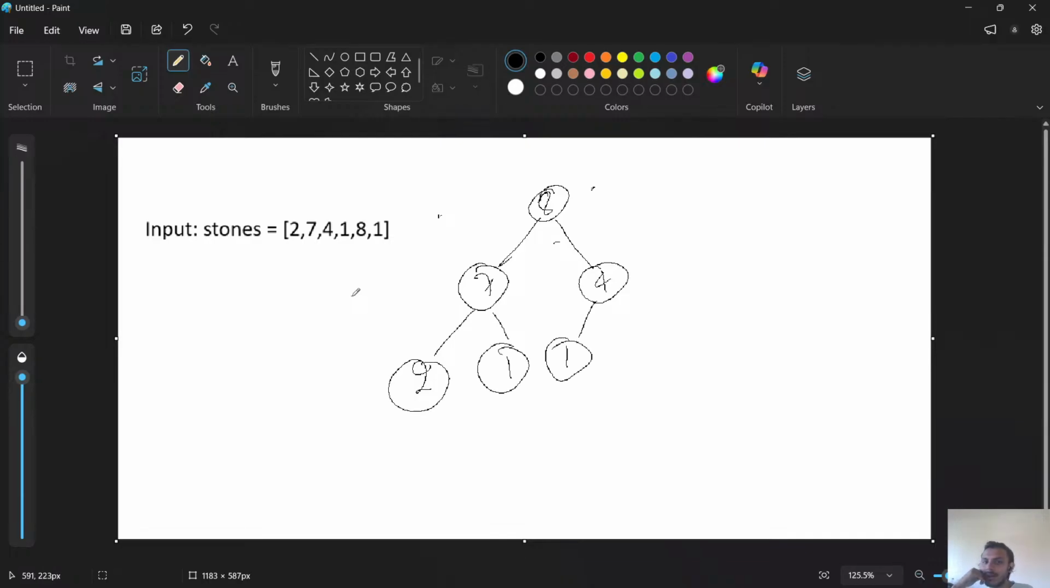Okay, so what we're basically going to do is take the top of the priority queue, which will be the largest. Say the top is 8. Then we will pop the top element. Once we pop the top element from the priority queue, it will automatically get the second highest and make that the root.